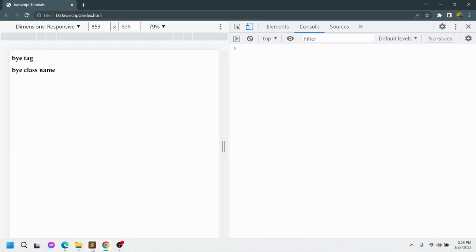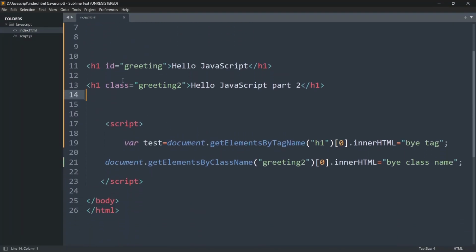Basically in this tutorial I showed you how you can select specific HTML elements in JavaScript and how we can replace them. In the next tutorial we will probably see how we can change certain things on button click using JavaScript. So this is all about this tutorial.